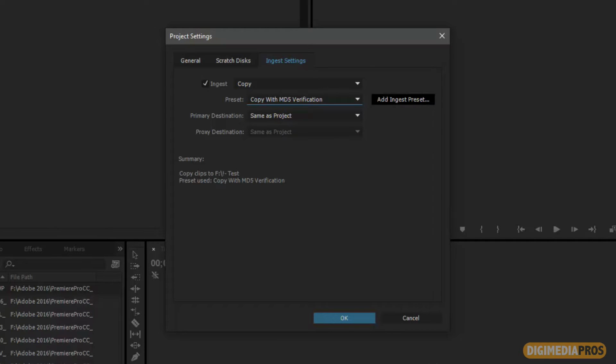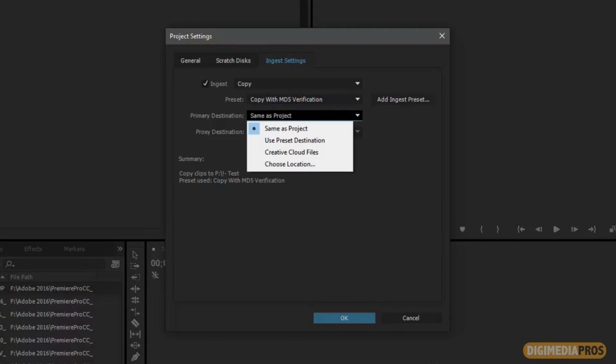And there's a button over here on the right to click to add an ingest preset. And ingest presets, you can load them in, you can create them from Media Encoder. Right now they're a little bit messy to create, but Adobe's going to make that a little easier. So let's look at the copy with verification. So you can make the location of that media the same as the project. The preset itself can have its own destination built into it.